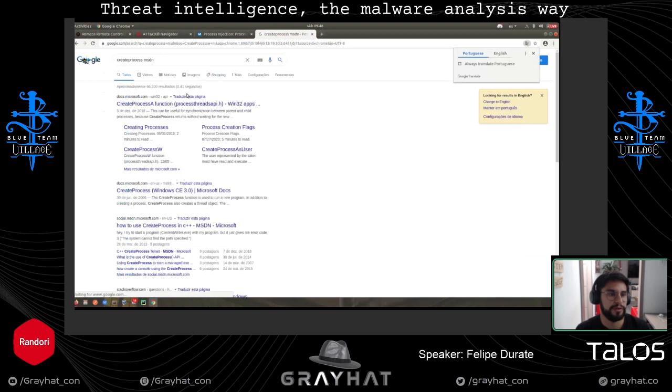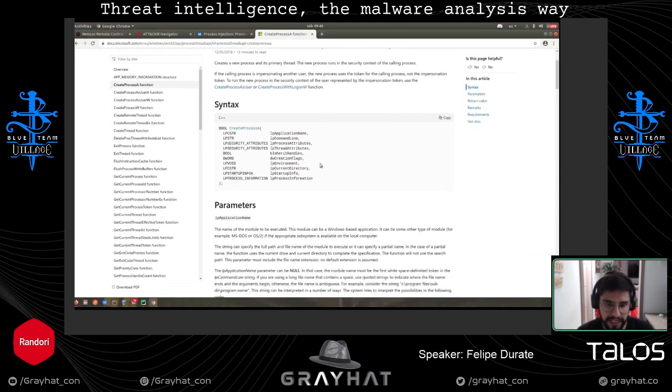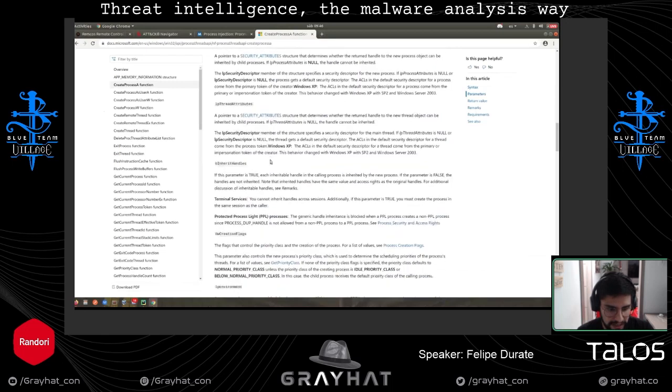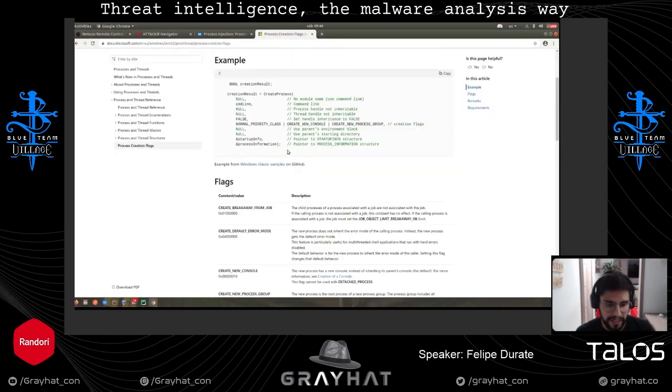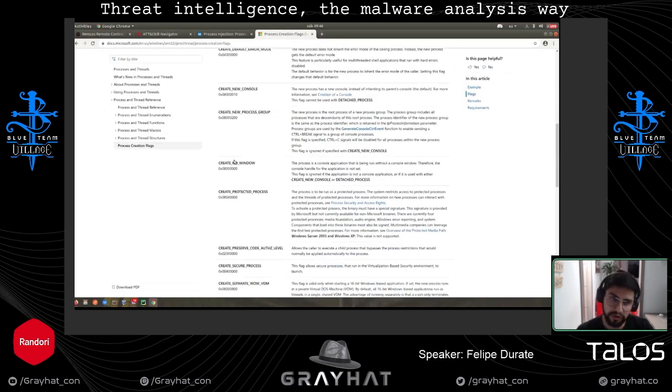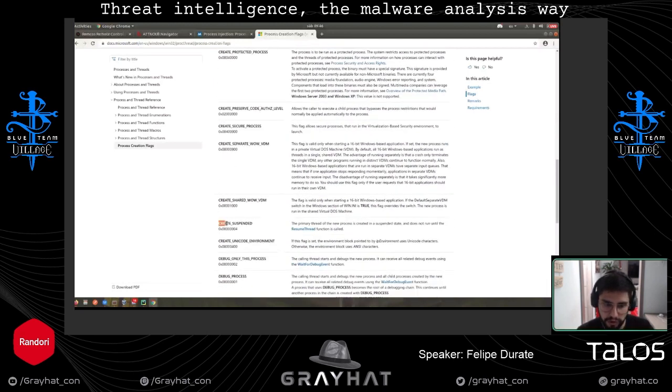It is here. It doesn't matter if it is A or W, that only changes whether it is a wide or an ASCII-like function, but the functionality is the same. About the create process, one of the most important parts is the creation flags. When you go here to the creation flags, you can find the process creation flags. According to what we saw in the process injection, they need to create a process in a suspended mode. Otherwise, it won't work. So we're going to look for the suspended flag, which is 4.